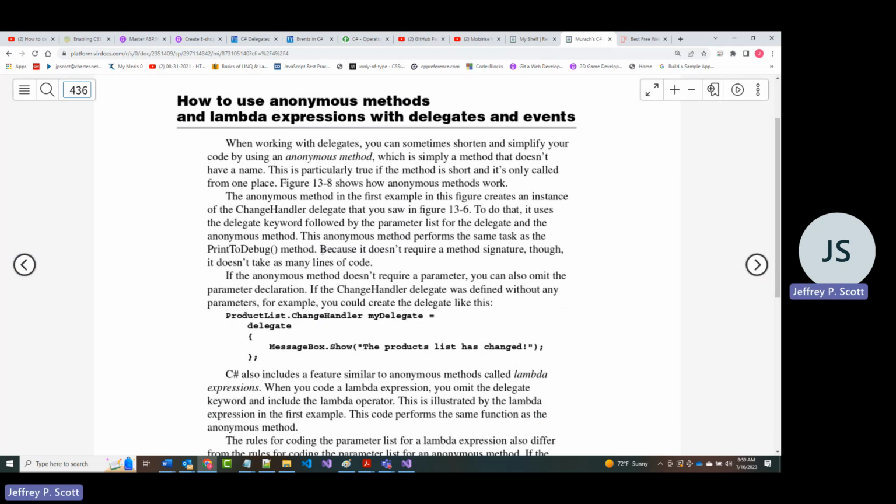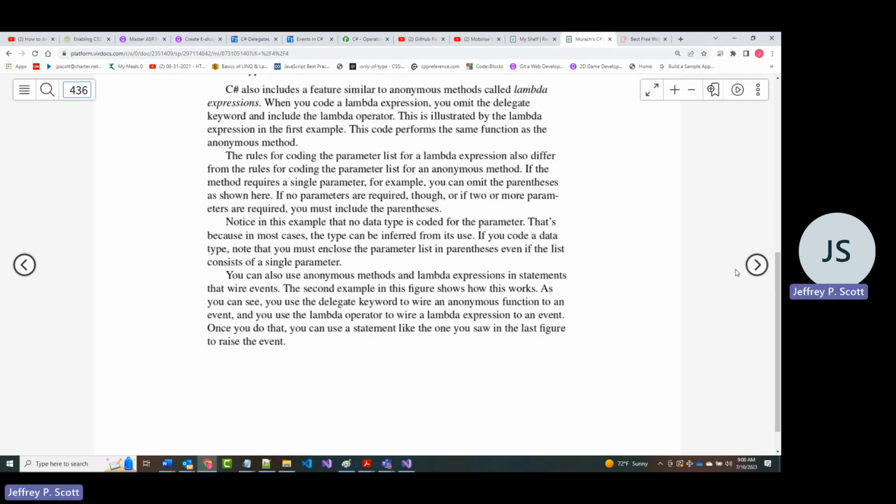Now, it's kind of considered that the newer way of doing this is to use lambda when possible, and the older way is to not use a lambda expression, but just use anonymous methods. You can get it to work either way, and it's not that one is any better than the other. All right.